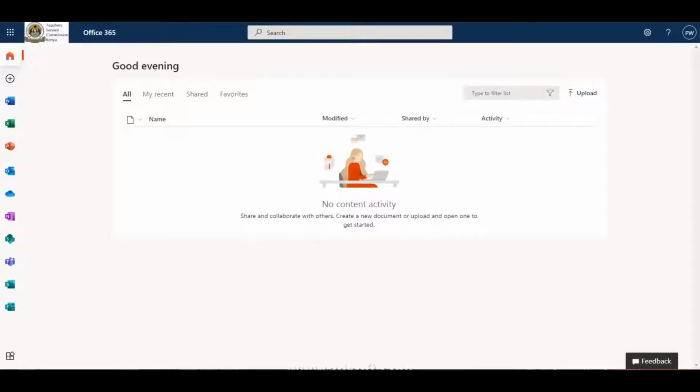What you can see on the screen basically is the page when you log into the Office 365. Top left corner you can see Teacher Service Commission, and then Office 365, and then as you move down you can see the features, some of the apps that you'll find on this platform. We have Word, we have Excel, we have PowerPoint, we have many others.